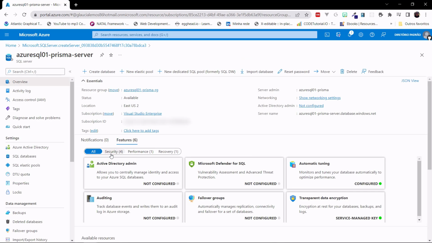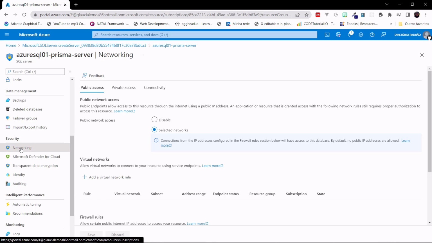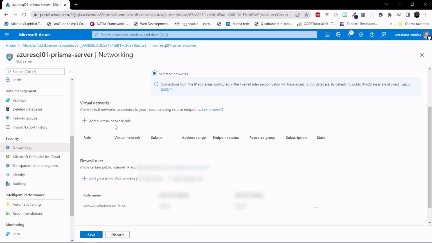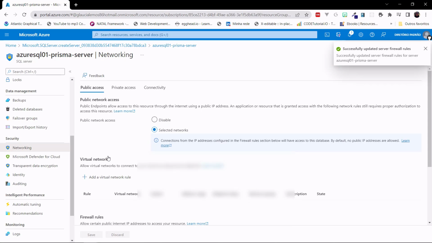Now, the next step is to define our IP here. So in this case, inside the security section, we have to go to networking. So click on here. Here in this tab, we can see three different tabs: public access, private access, connectivity. So let's focus just on this tab here, public access. So we have to include our IP here. In this case, I will include my IP here. Let's click on save. And that's it.